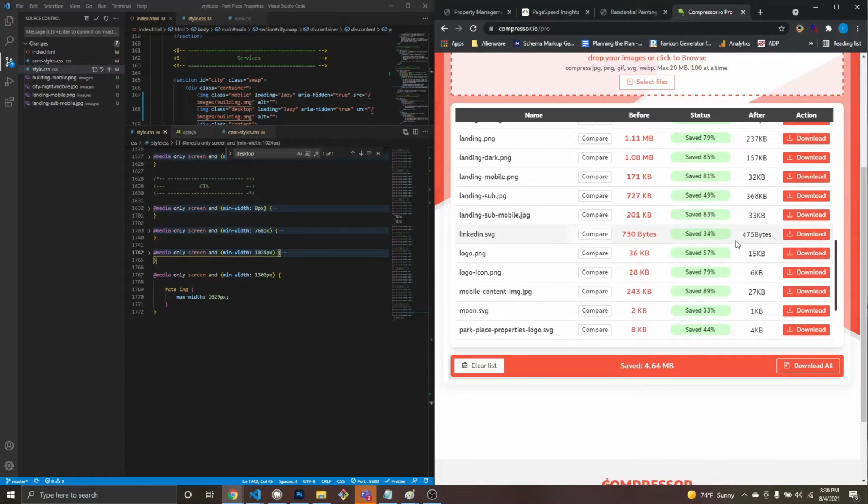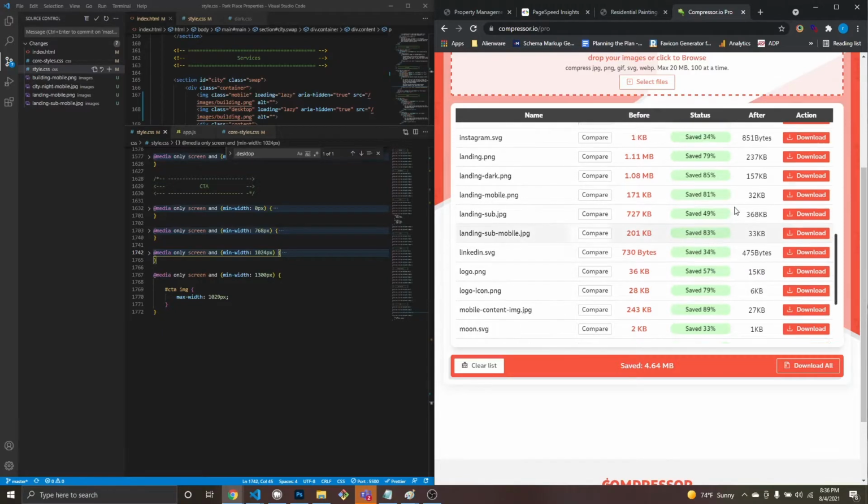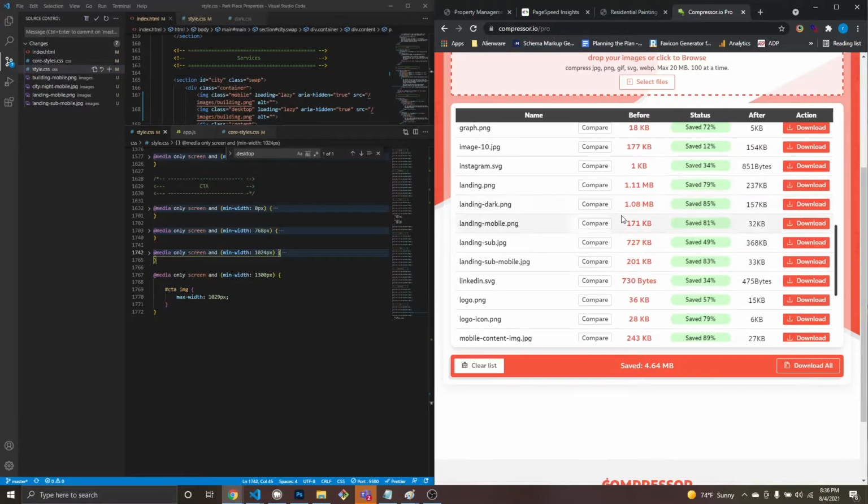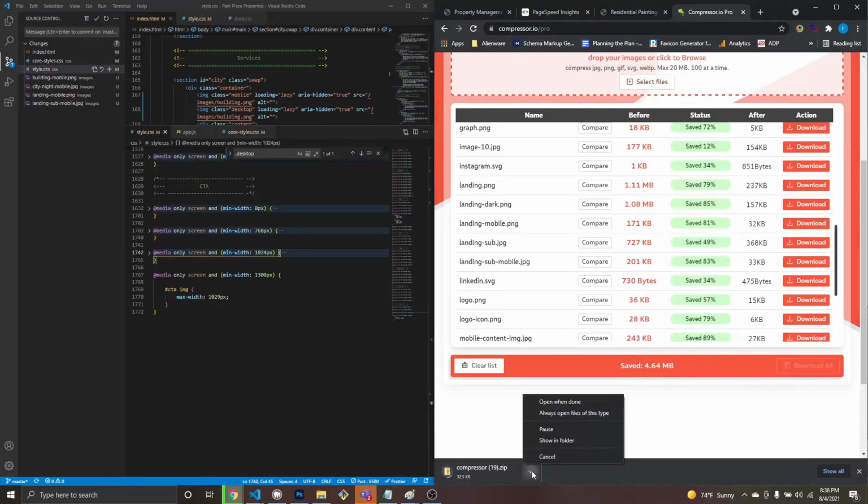This SVG is 475 bytes. Jeez. So, yep, now that we saved all of this space, look, 1 megabyte all the way down to 157. That's landing dark. That's for desktop. So we're going to download all. I'm going to wait for it to finish.